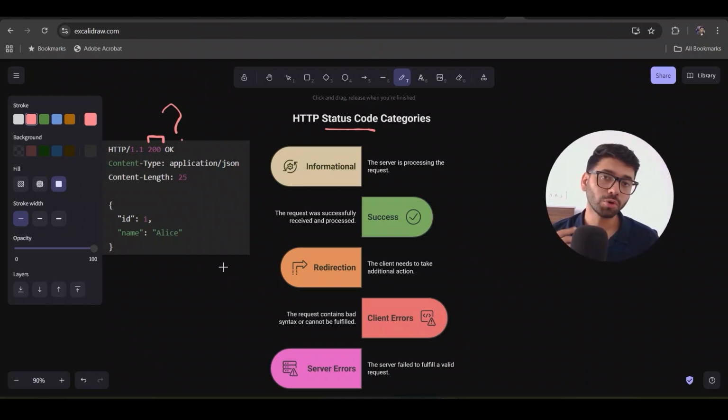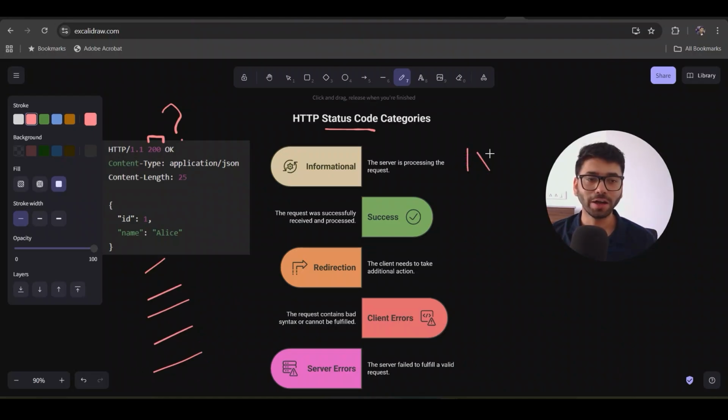Now, when we talk about the categories of status codes, they are divided into 5 categories. The first category is 1xx. Here, 1 is fixed, and x means it will be replaced by some digit. For example, it can be 100, 101, and similarly we can replace x. But the first digit is fixed, so this is a particular category.